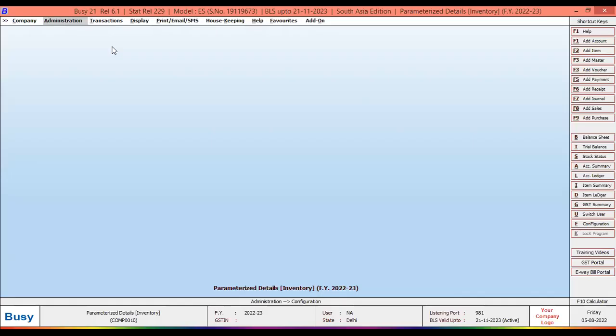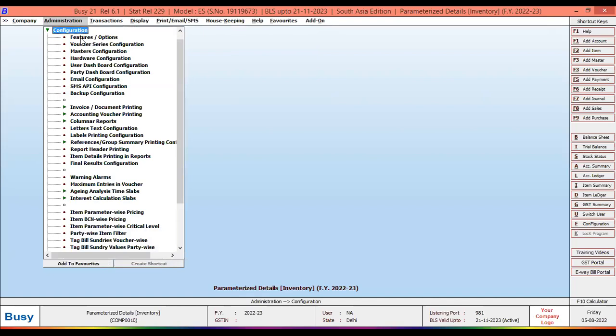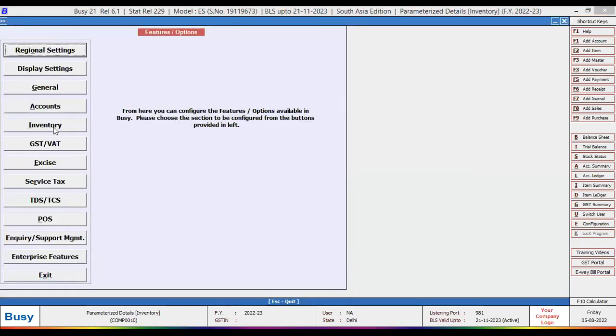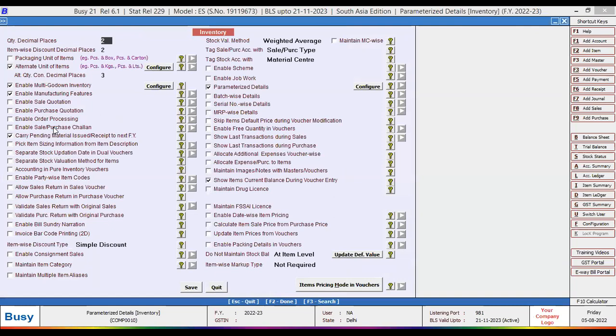As I already explained, we have to follow certain steps to open these features and make use of them. The first step was to go to the administration portion, then the configuration part, next the features and options part, and then the inventory portion. As a parameter is a part of inventory, it's a part of items, so we have to move on to the inventory portion. Here we can see that I have selected the parameter detail.